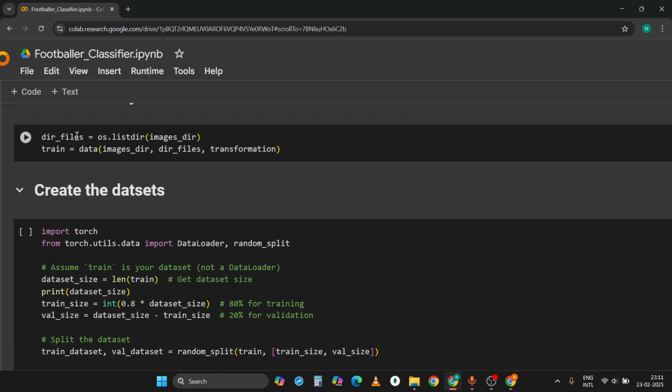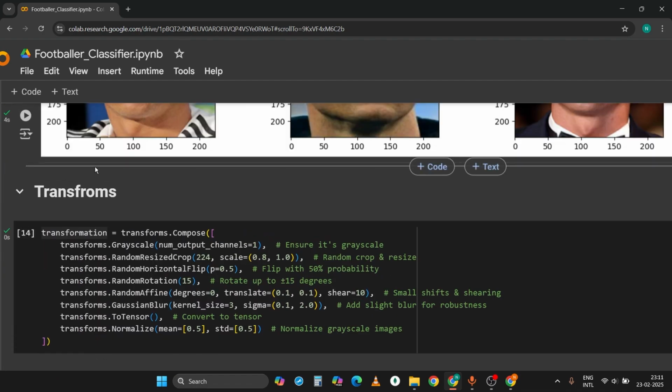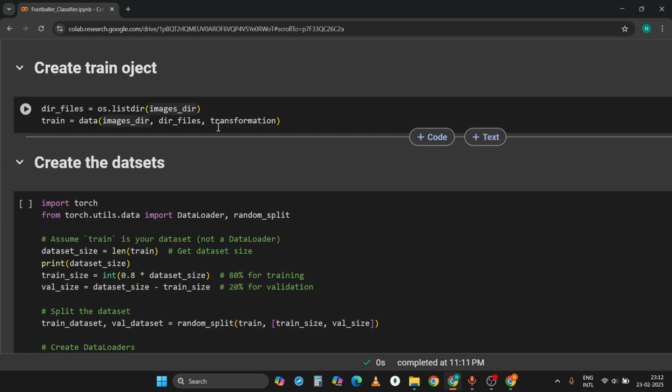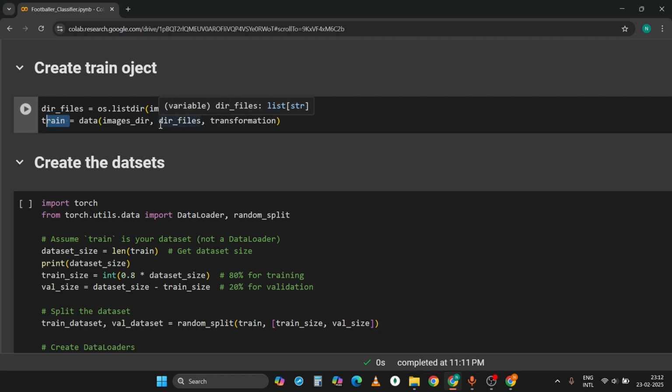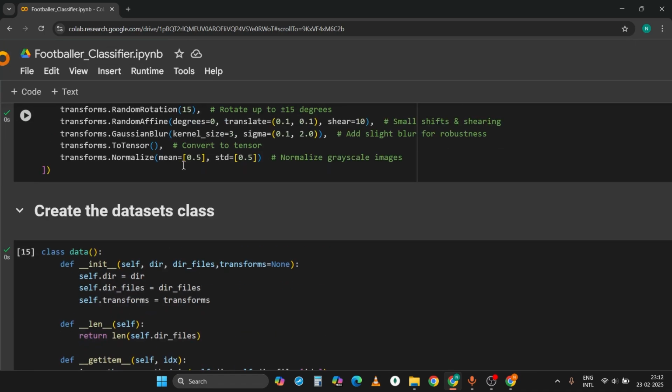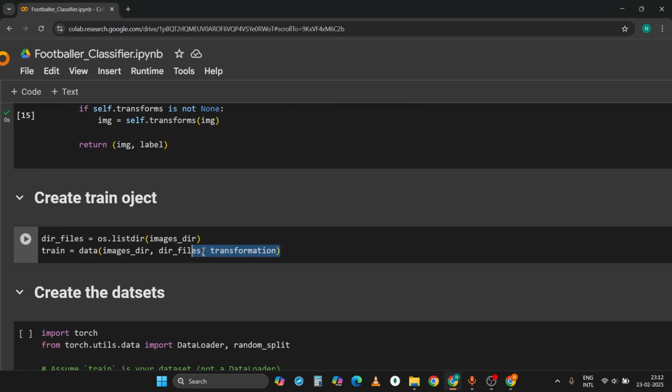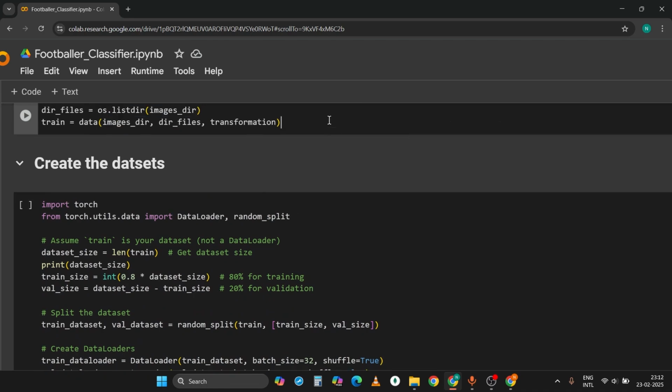First we will create the object. Directory file means basically a list of all the image names, with the image directory. Image directory is basically this, the train or test folder. And this way we have created the object, passing three values in the constructor: directory file name, image directory, and transforms. The directory file keeps all the image names, and the image directory is the train or test directory. Okay, this way we have created it.